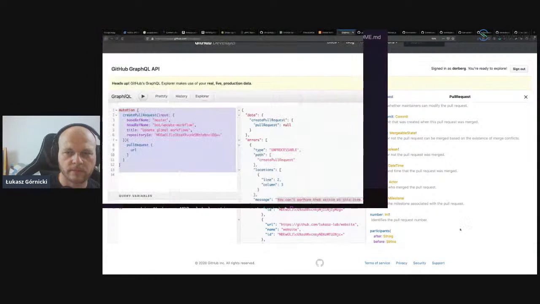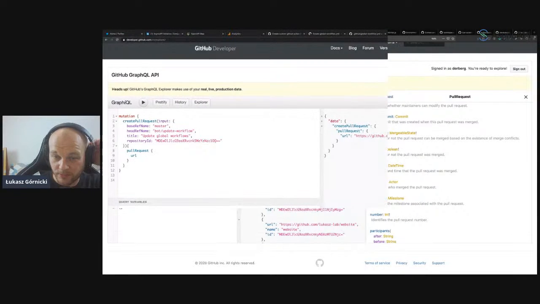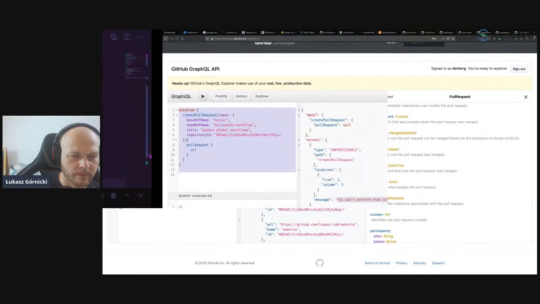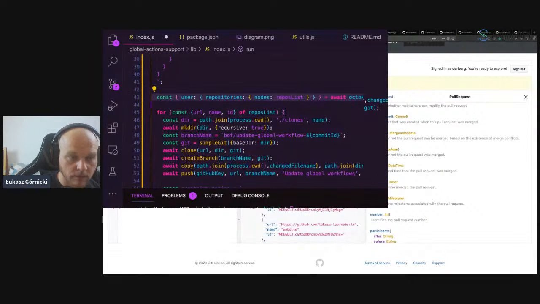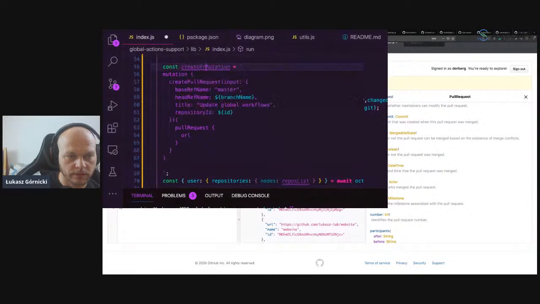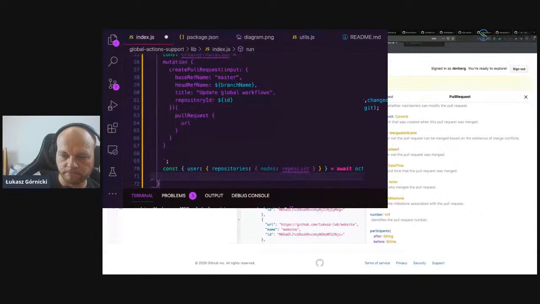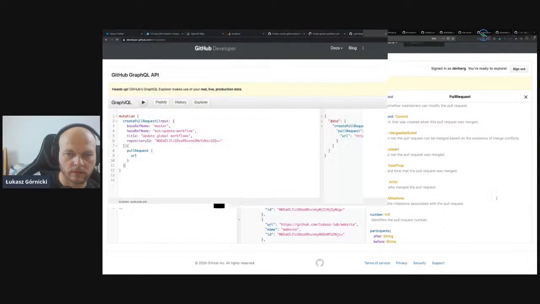So what's the structure? Not here. Where was it successful here? Okay, it's data create pull request. So I'm gonna copy the entire thing. Of course, I'm gonna trigger the mutation at the end. And yes, so the structure is the following. It's data, then create pull request object, then pull request object.